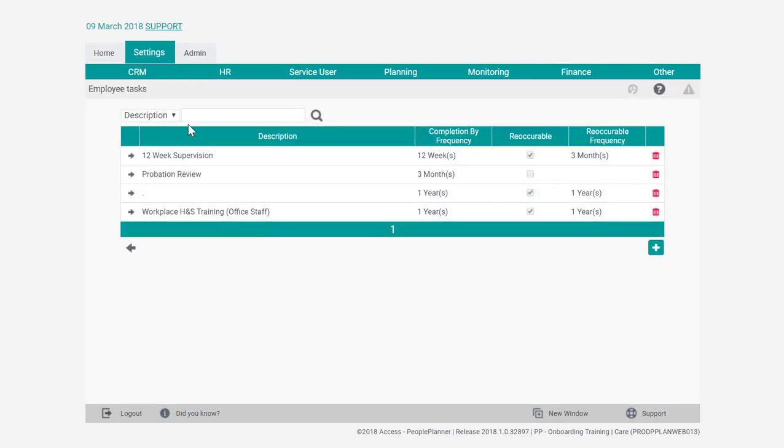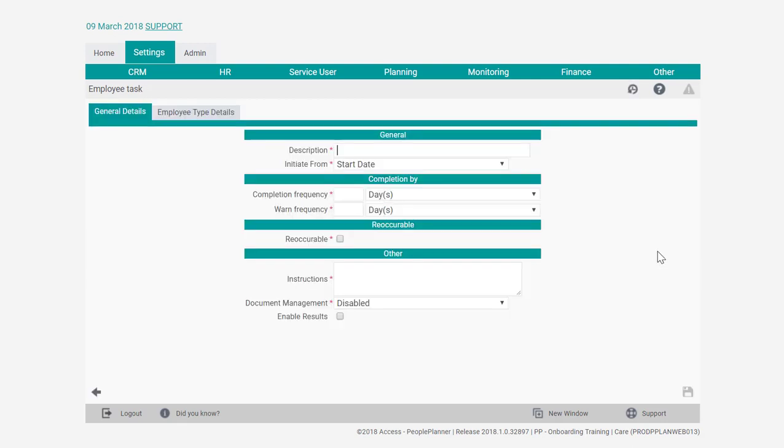Once within tasks, we are greeted by the list of readily available employee tasks. To add a new record, we are going to press the plus button on the right hand side of the screen. Once we press the plus button, we are greeted by our data entry phase. So here for the description, I'm going to use the example today as employee annual appraisal.